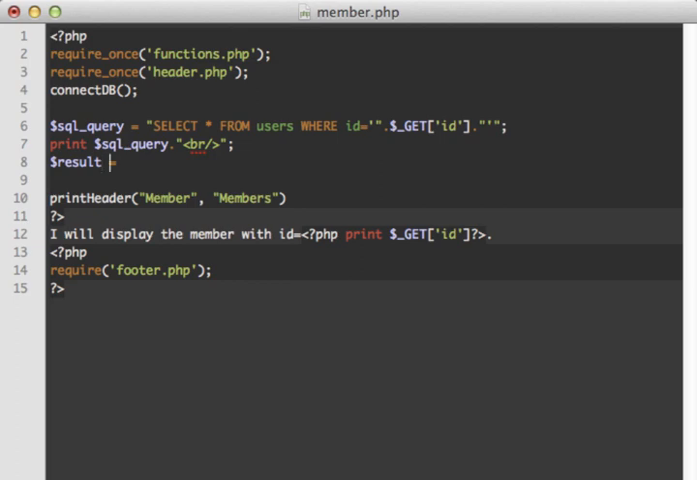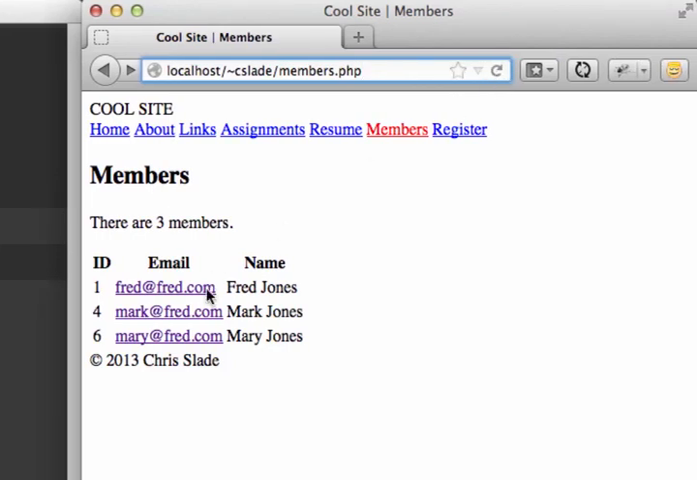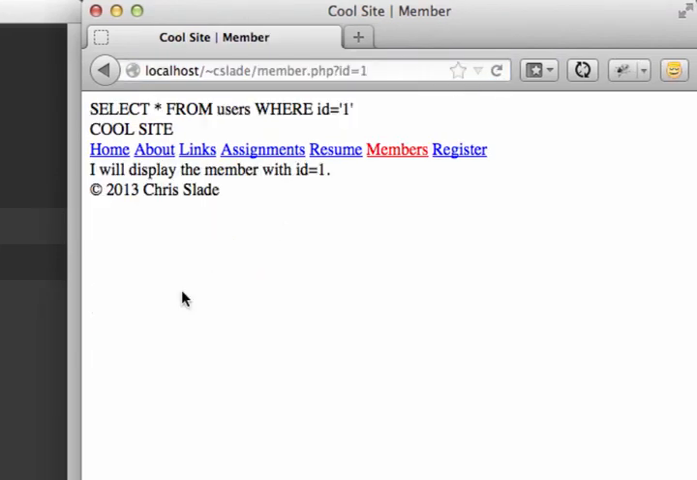So the result equals mysql_query of the query right here. And so this should work. We'll make sure that the query looks the way we want it to, and we'll see if anything pops out when we run this. So let's run it for Fred. We'll click on Fred. We see our SQL statement, select star from users where ID is equal to 1 right there.